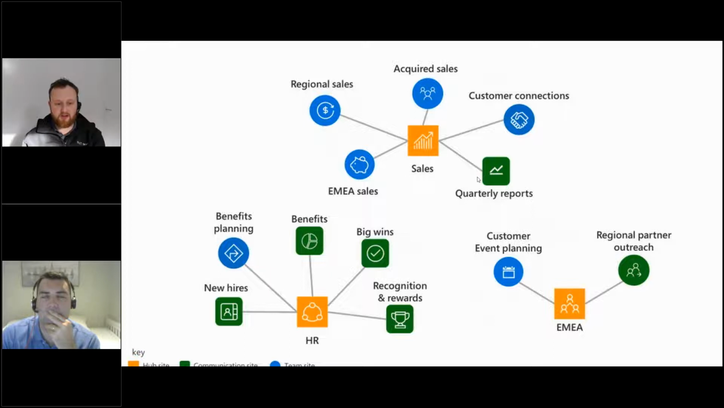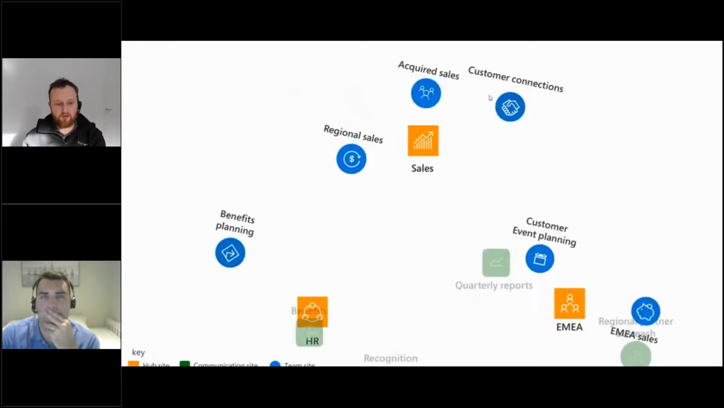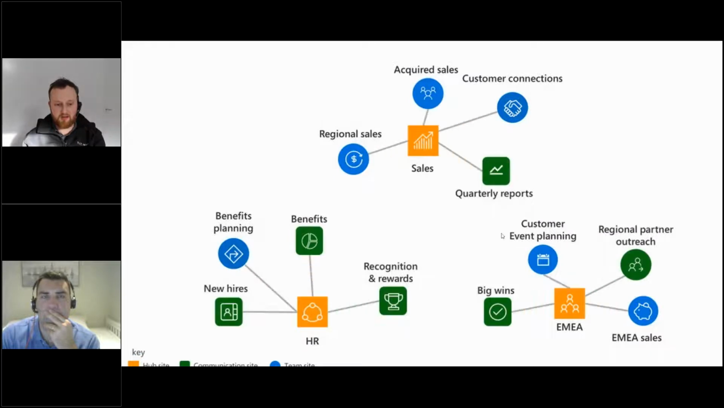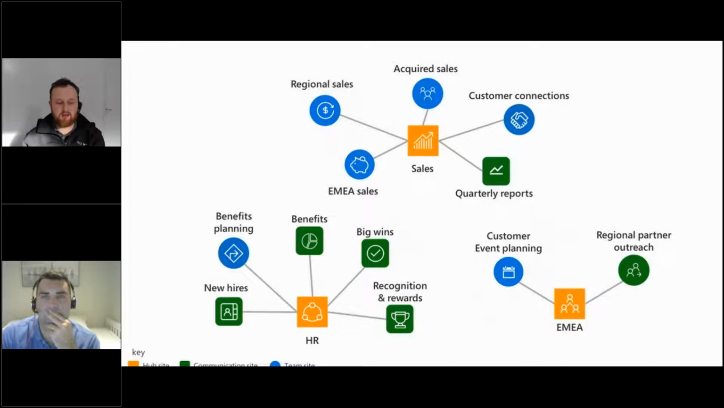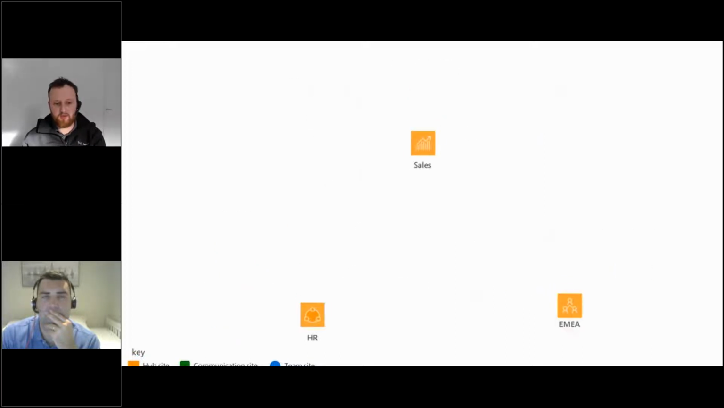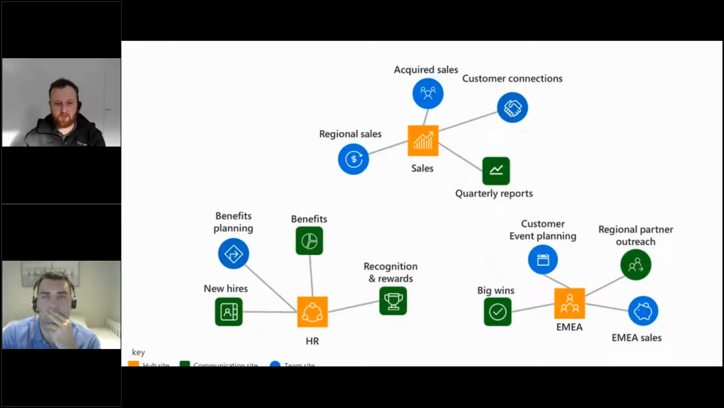If we look at the top one in sales, and this will be similar to the example that I give shortly, we've got the sales hub in the middle, and then around the outside, we've got team sites for the various teams within sales, and also communication sites. In this case, it's quarterly reports where people can go and read information. So those are the 2 types of sites.